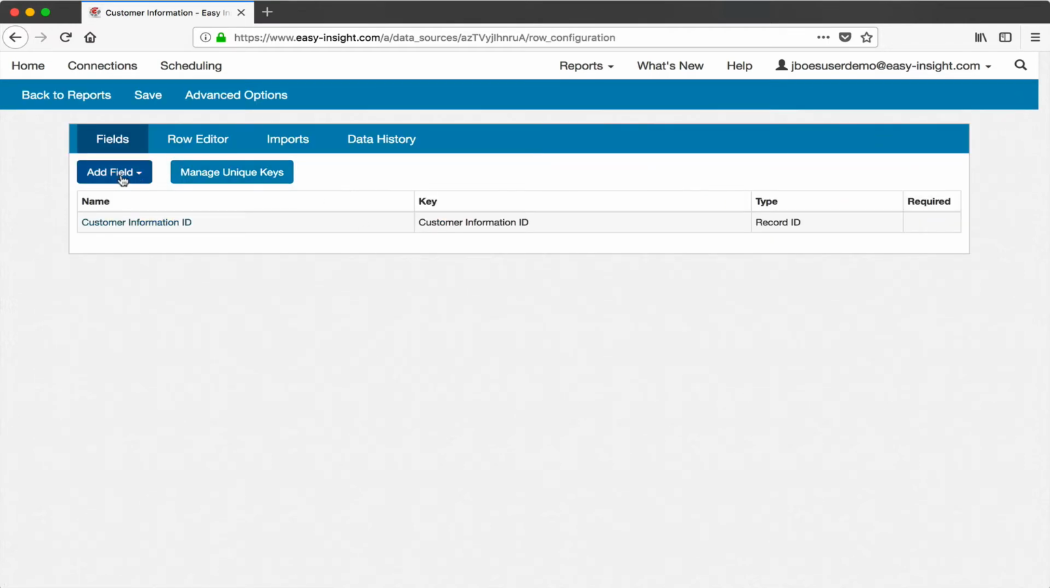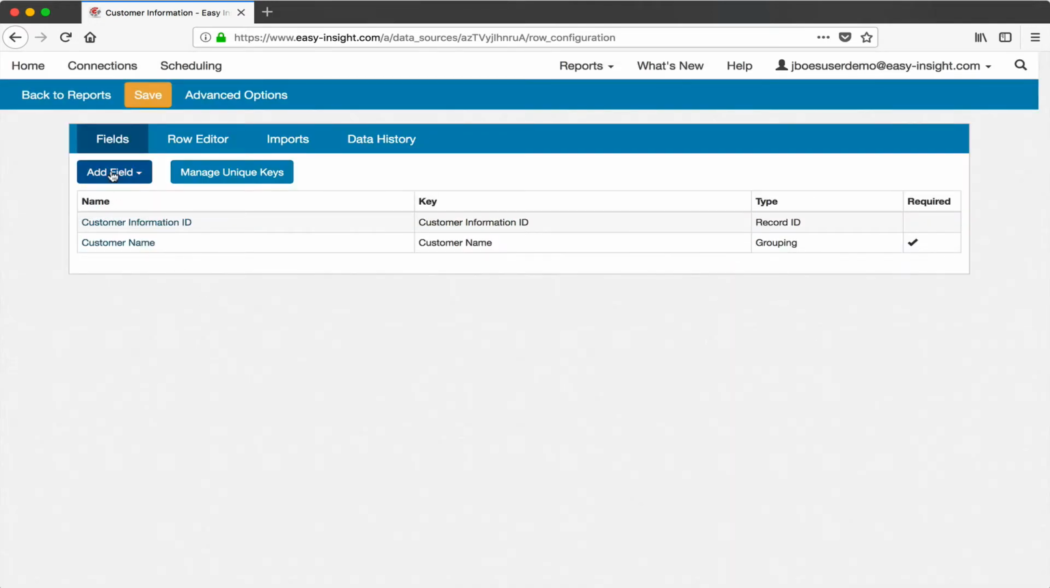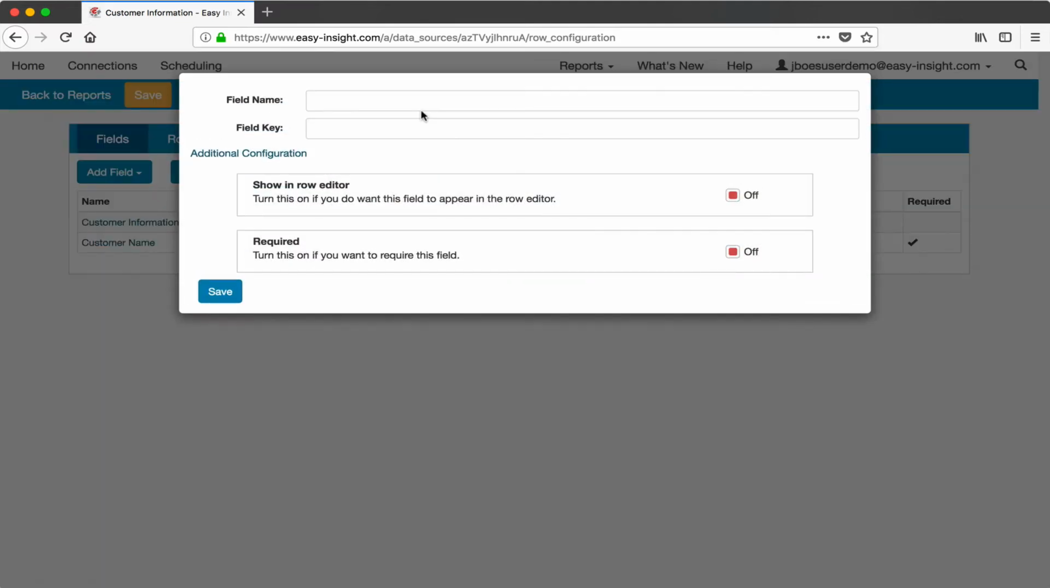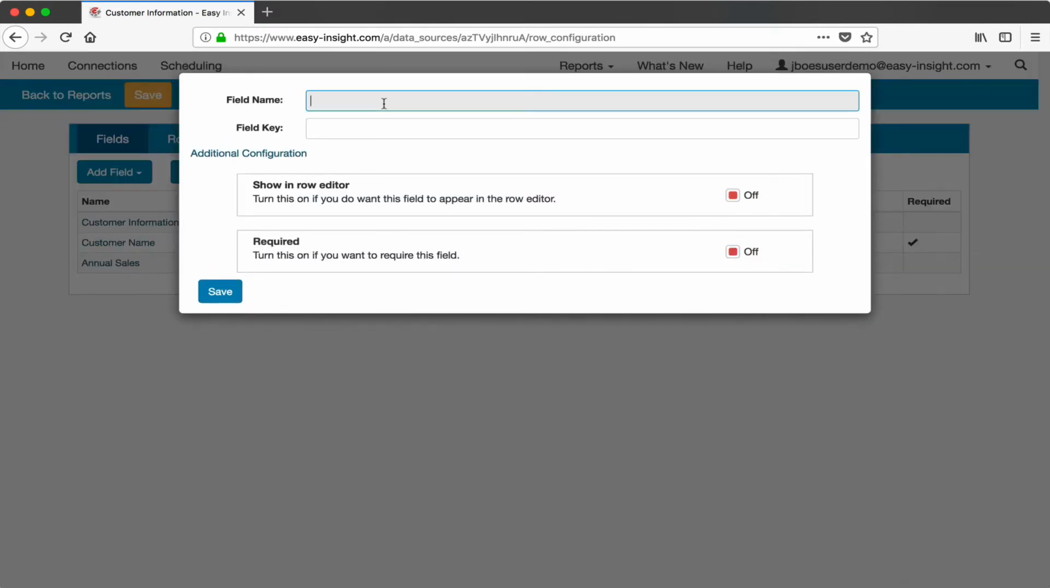We can then do Add Field, and for our example here, we'll go ahead and add a grouping with a field name of customer name, and we'll check the checkbox to indicate that this is a required field that must always be present. Next, we'll add a measure for annual sales, and we'll add a month of acquisition month.